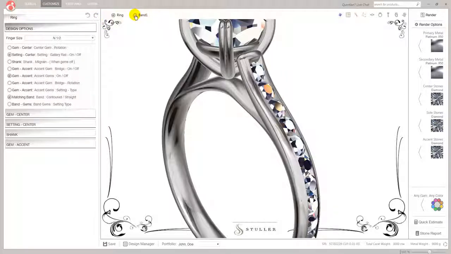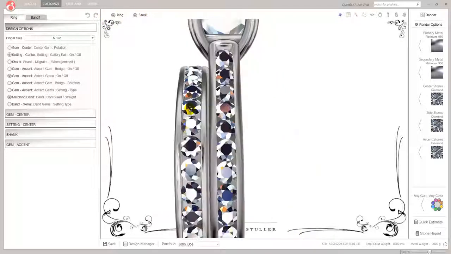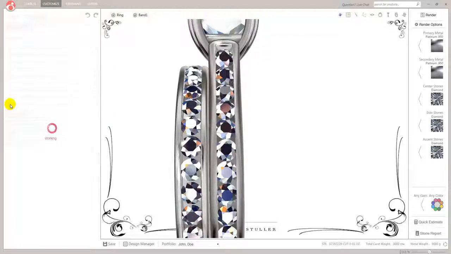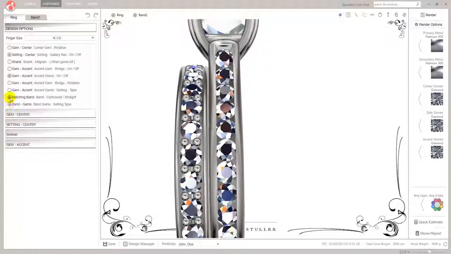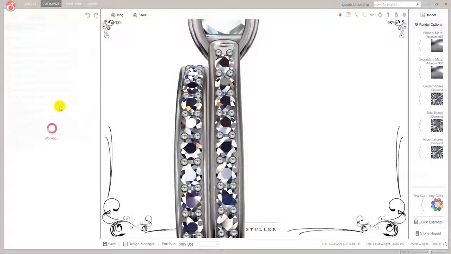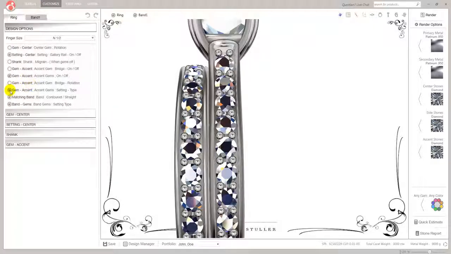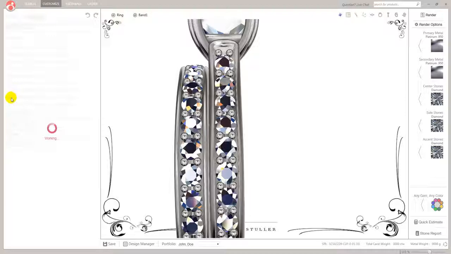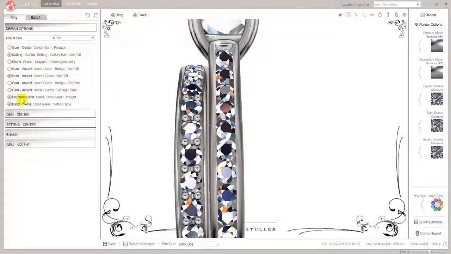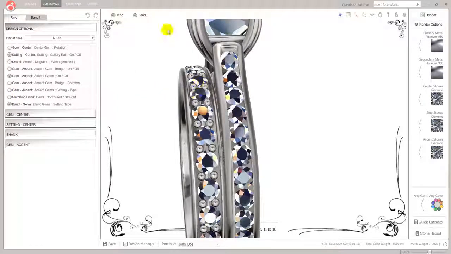So let's go to here, let's turn on the band. So now we've got a matching band, and what that does is allows me to change the setting style on those stones. Accent gems, let's just have a look at that one. Hold on, where was that, the contour? Matching band contour, straight or curved. Now it's very subtle, the change on that, and I'll show you what that's all about in a moment.